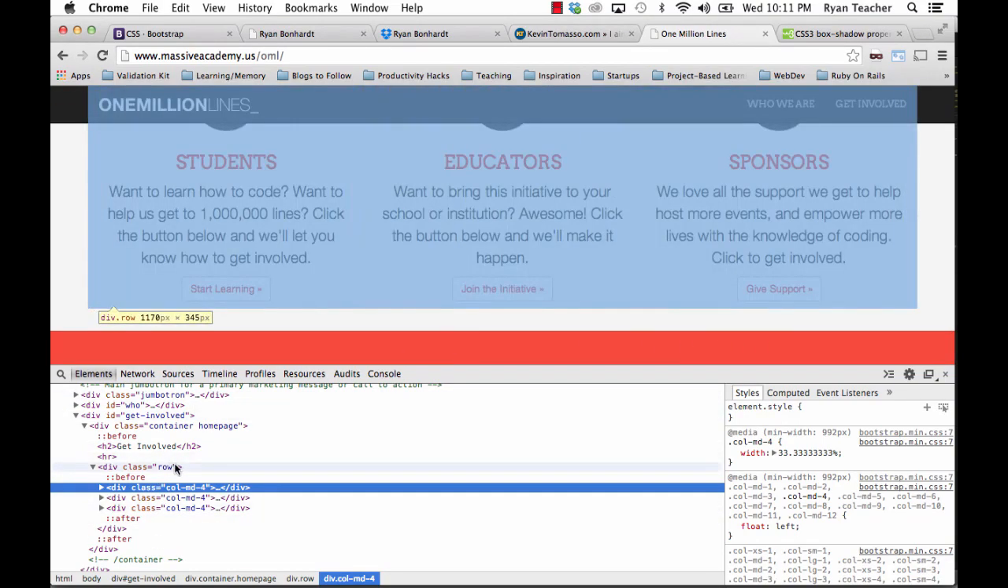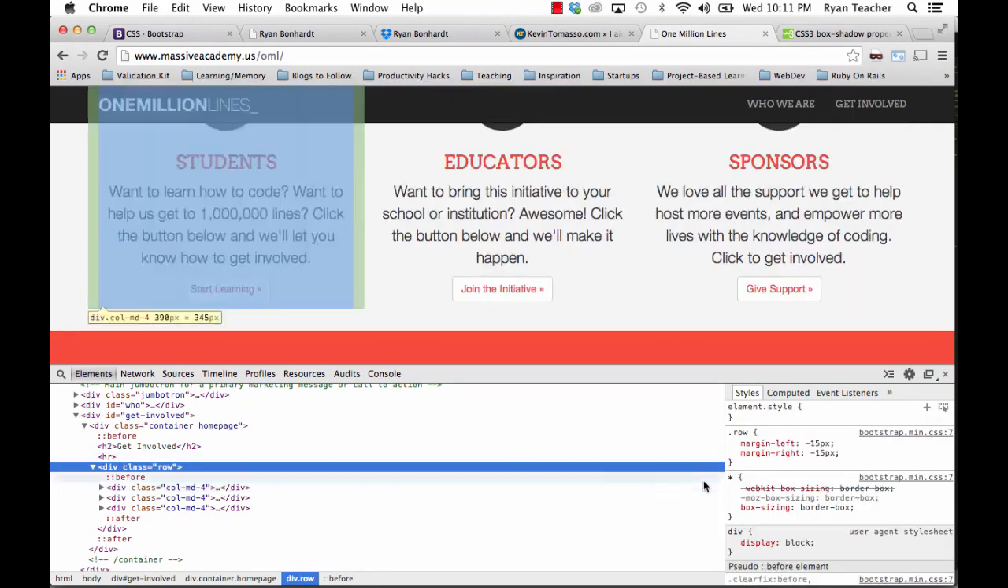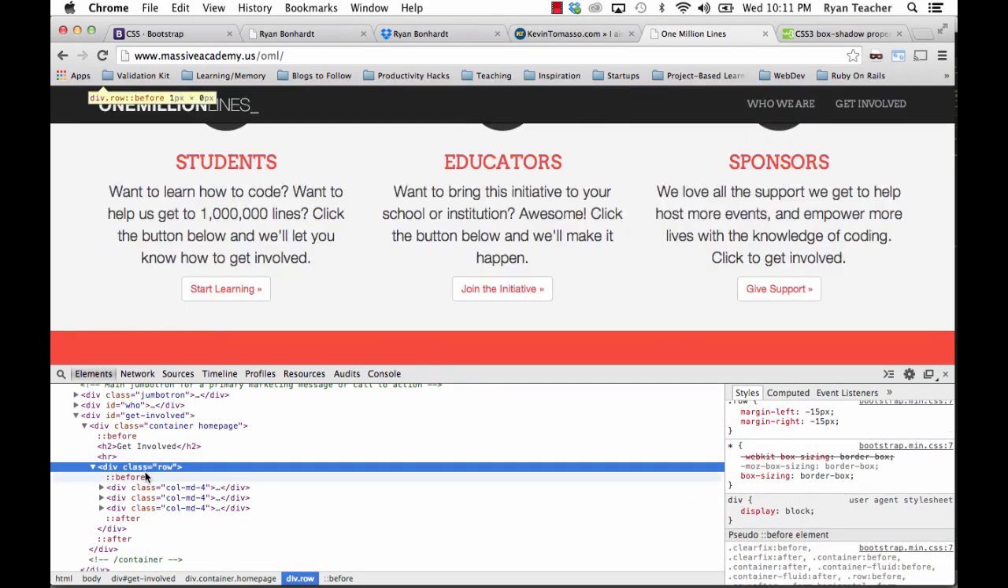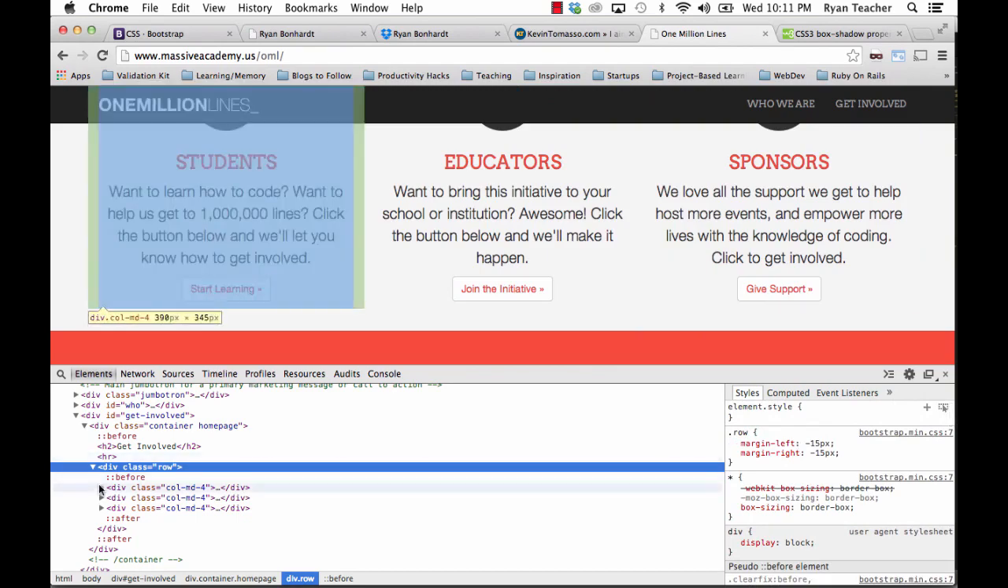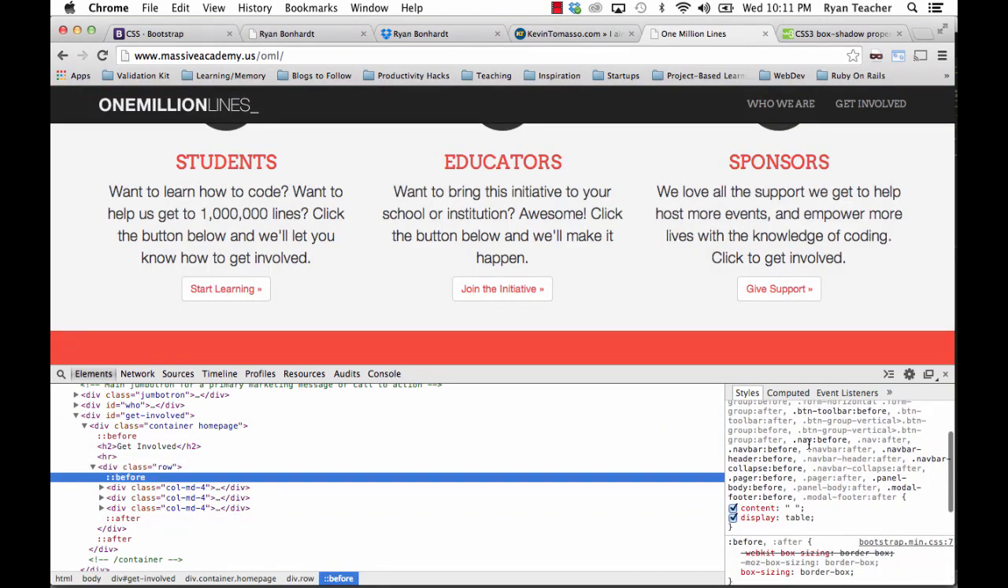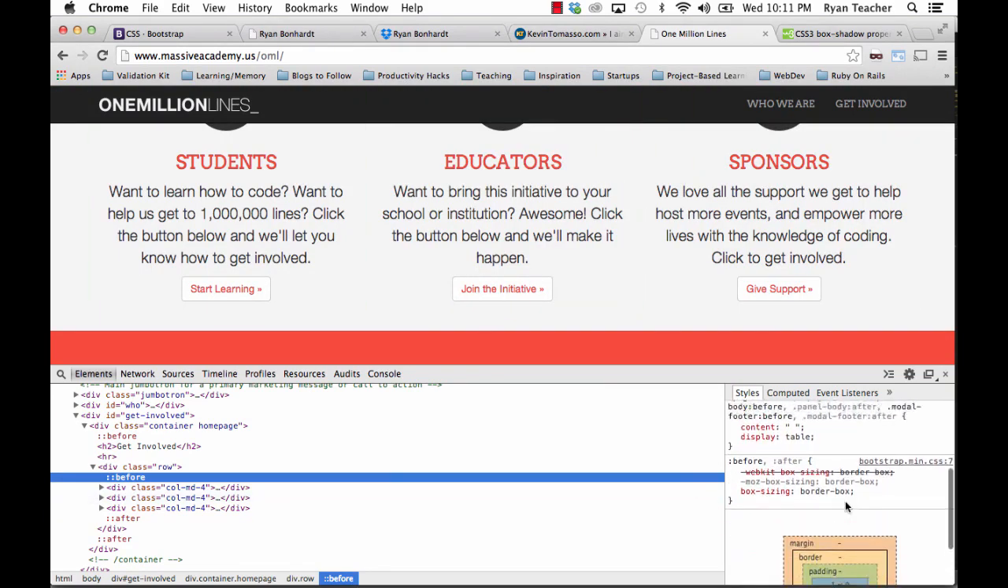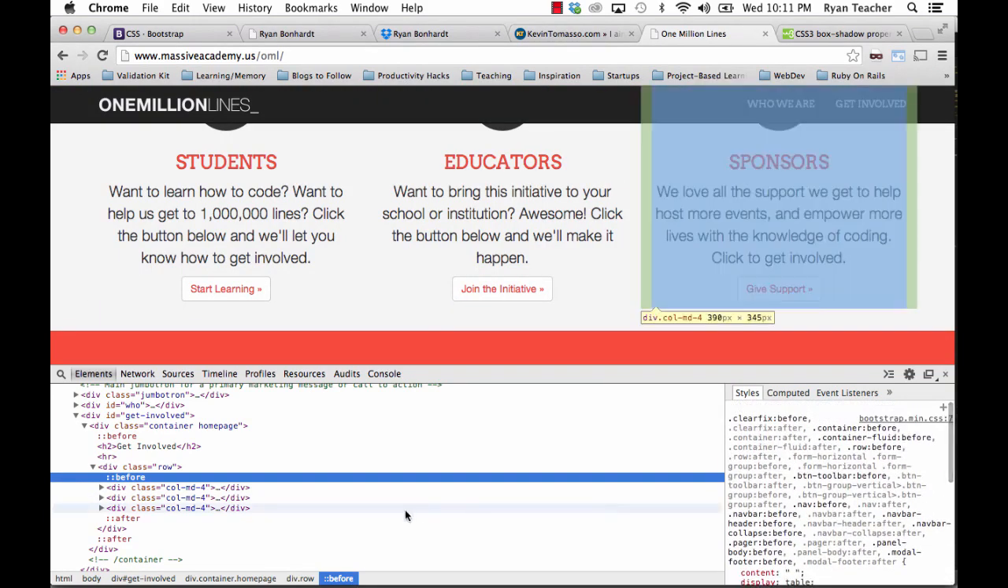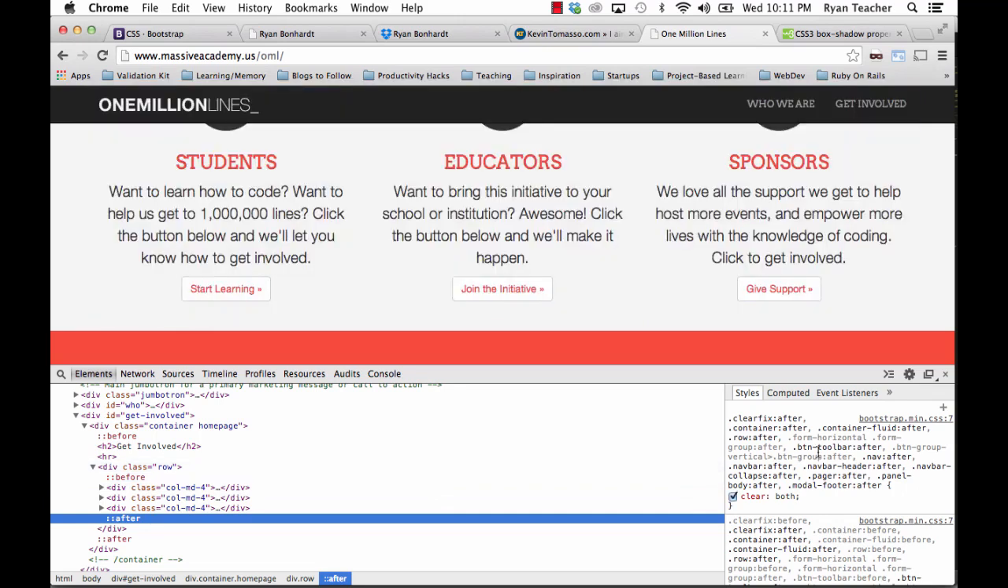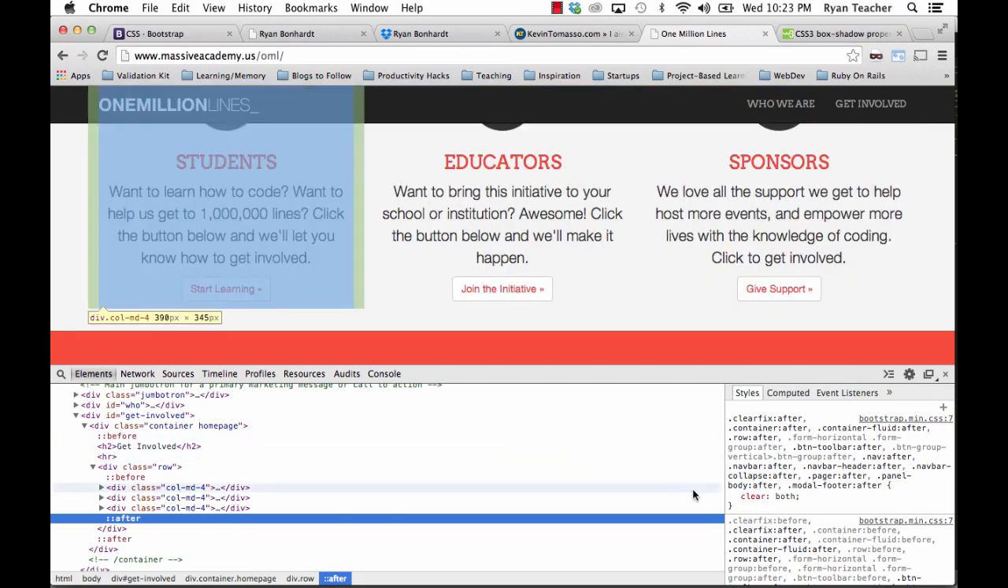Okay, and you see with this row, what they do is they have these pseudo elements. So they have this row before, and they have this row after. And so this row after, see it, dot row pseudo element after, it has a CSS styling of clear both. And I'm going to show you the trick they use and tell you why it's helpful.